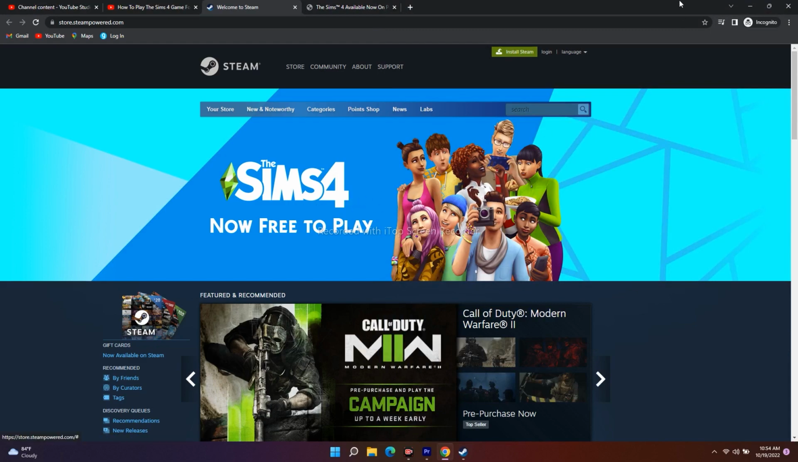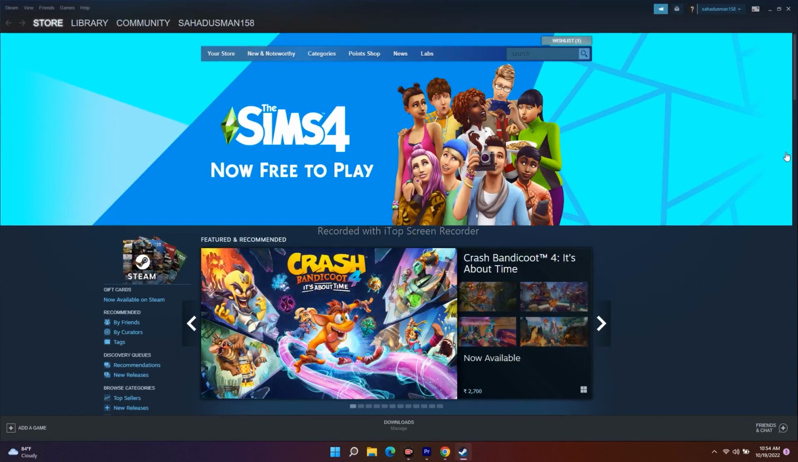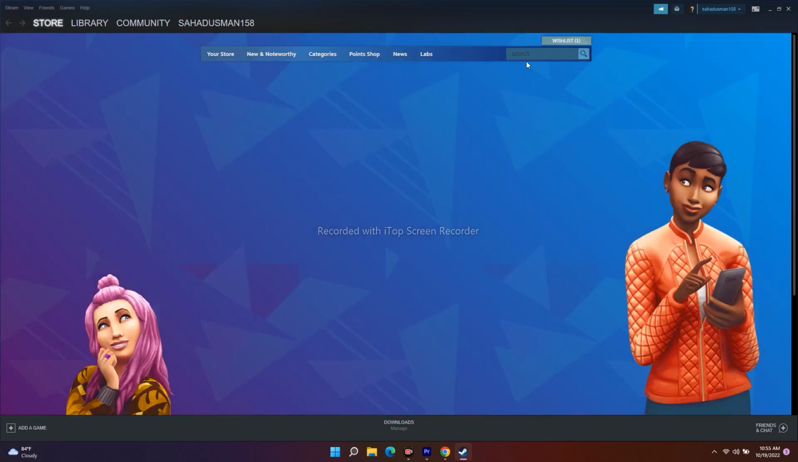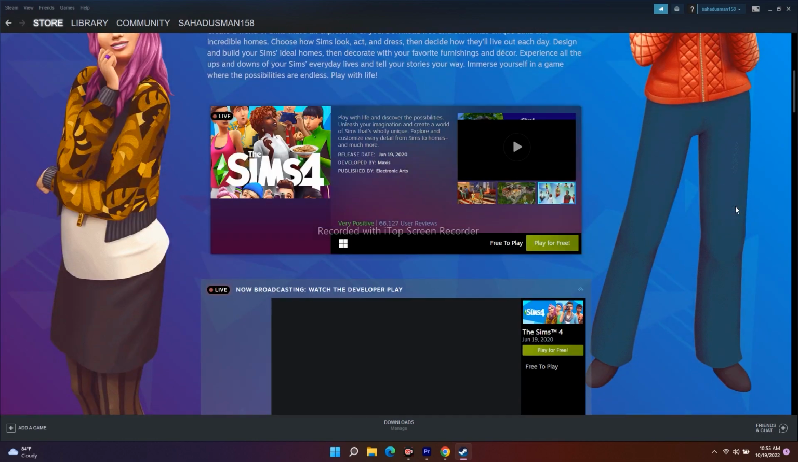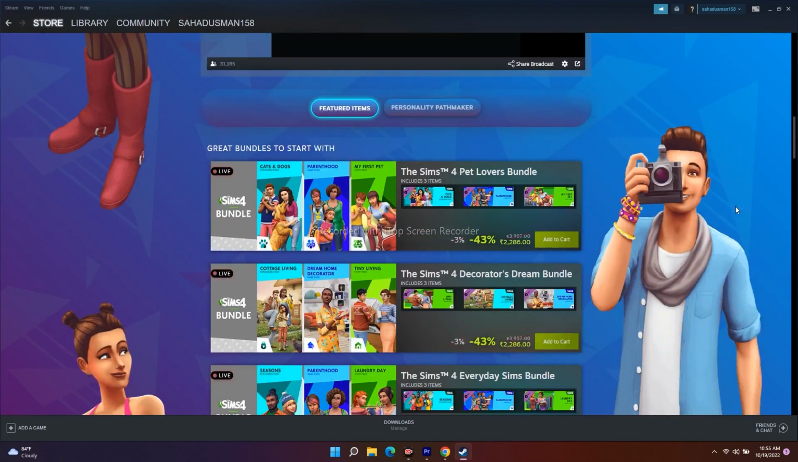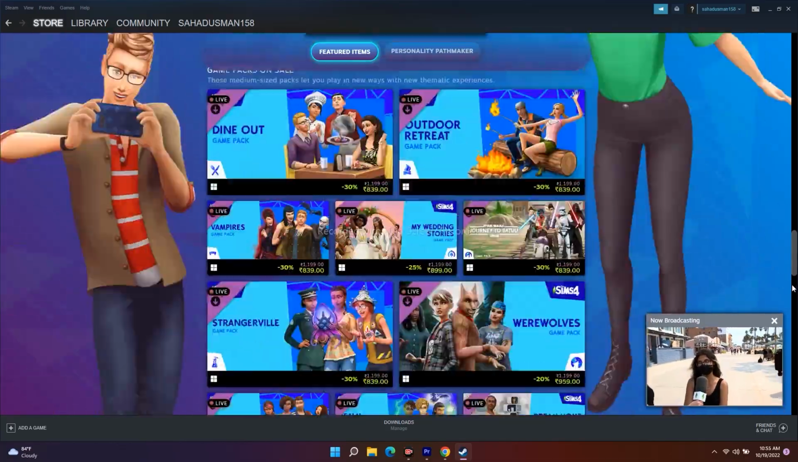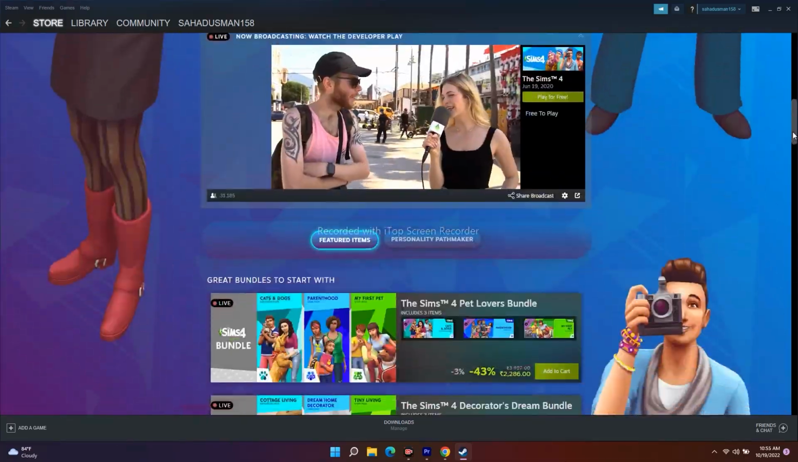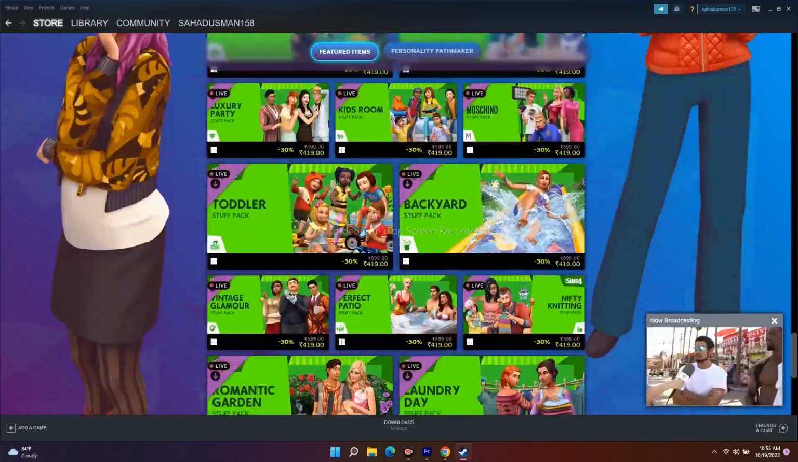So I'll go to the Steam app over here, and the first thing you have to do is click on Sims. The Sims 4 is now free to play. Click on this one. So it's going to take you here, and now it is going to ask you like this. So you got here, and you can download the game, and you can get all the details from here, as you can see.